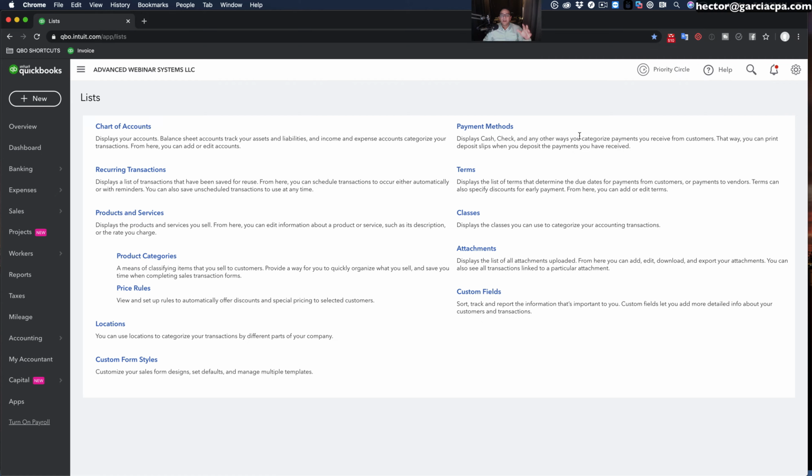Most of these lists are going to show up in drop-down menus. So anytime you see a drop-down menu and you don't like the options that you see there, most likely you're going to be able to go into this list section and change what that drop-down menu looks like.